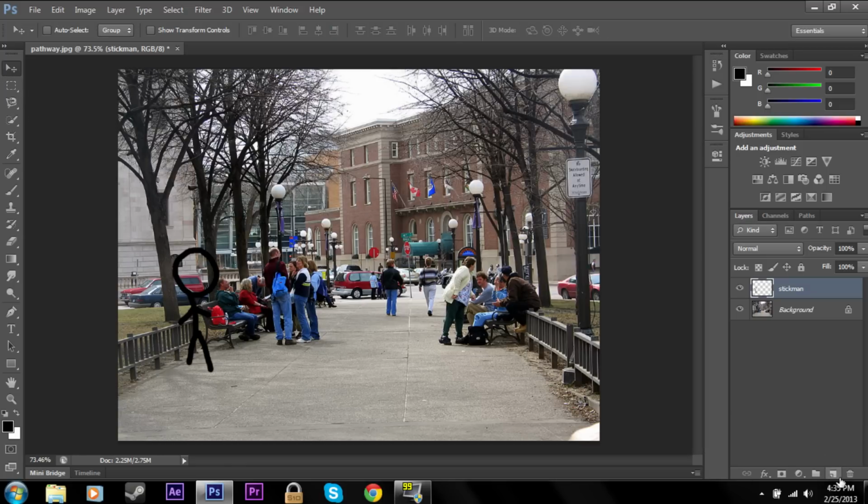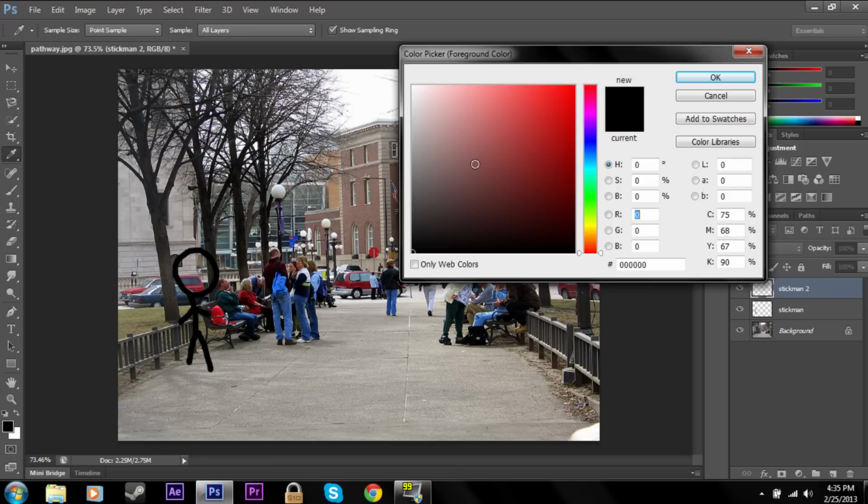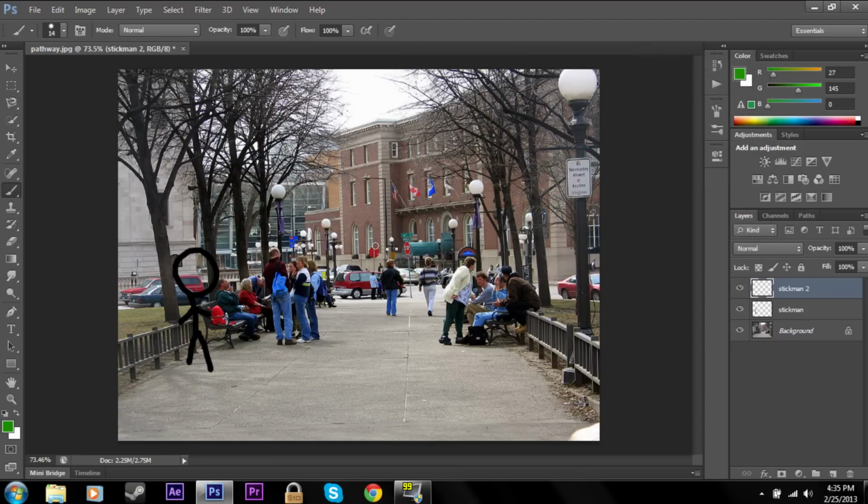Alright, now that's good. Now let's create a new layer again. Draw a second Stickman. We'll name him Stickman 2. And I'm going to make him a different color Stickman. How about green? So we'll draw a green Stickman here. Okay. So now we have our other Stickman.